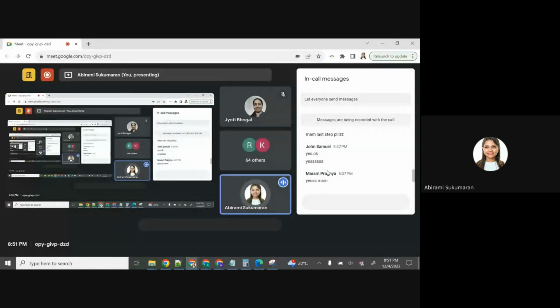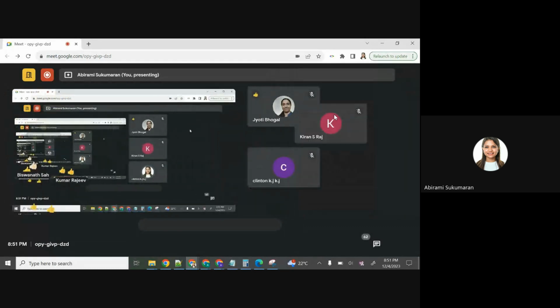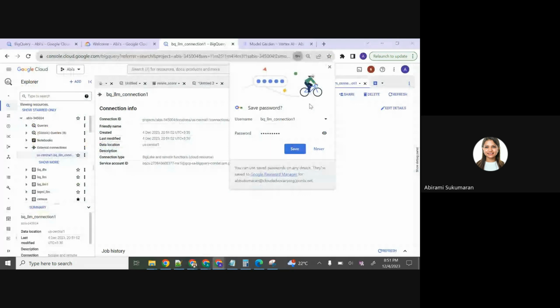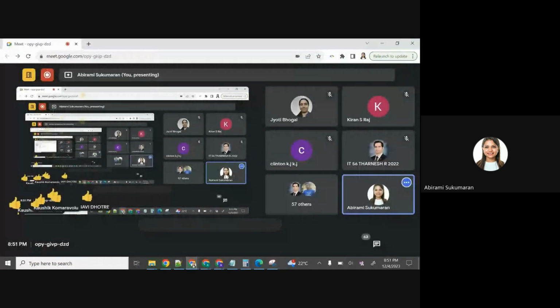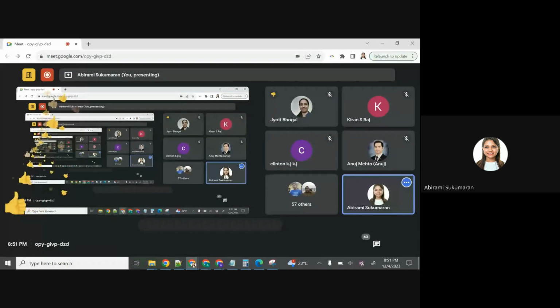I forgot to ask how many of you were able to successfully complete the prediction step. Show of thumbs, please. Okay, a lot of you have completed the prediction step. That's good to see. Now, how many of you are able to get to this point of creating the connection? All right, thank you so much for confirming.